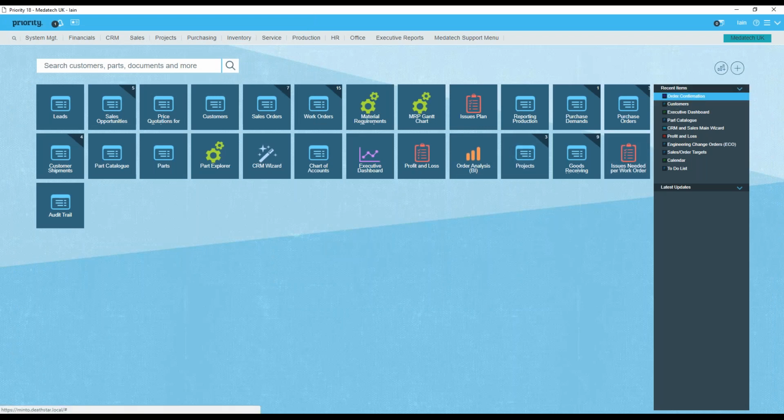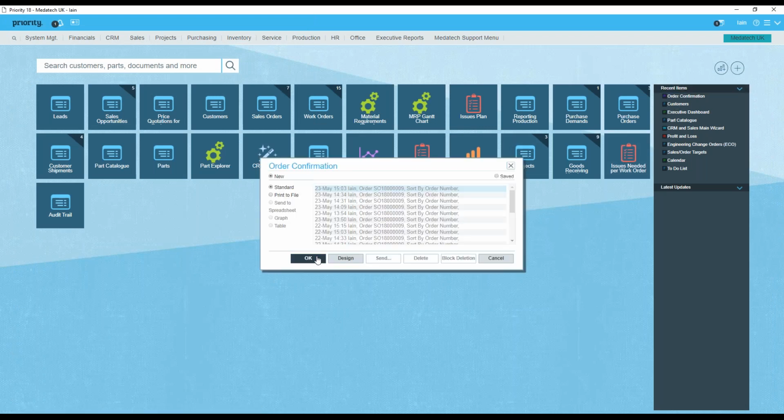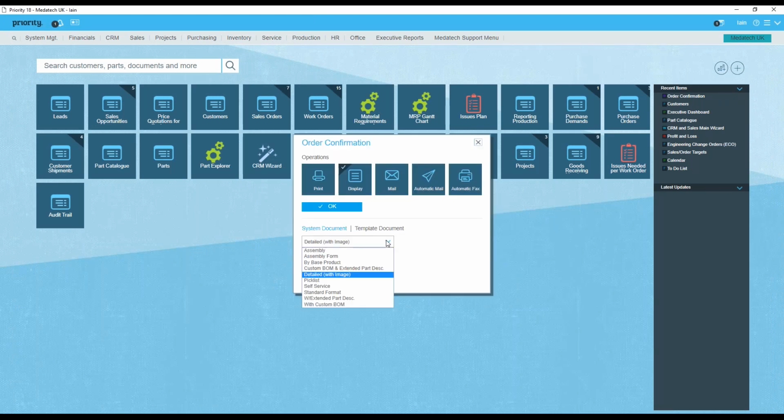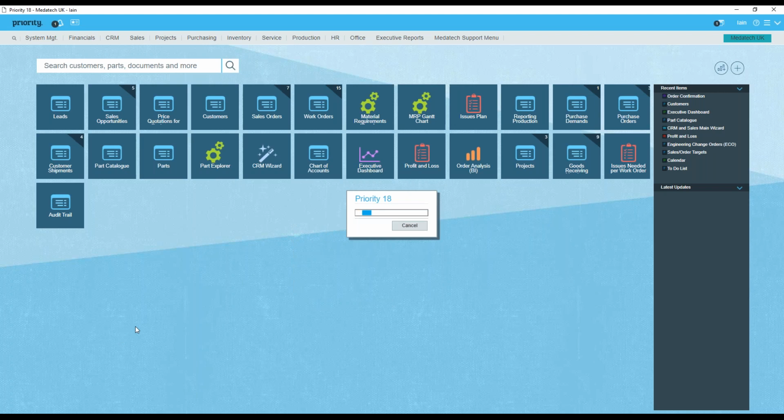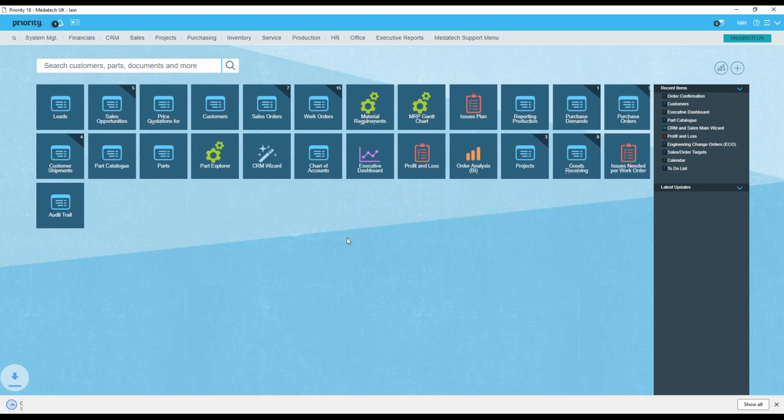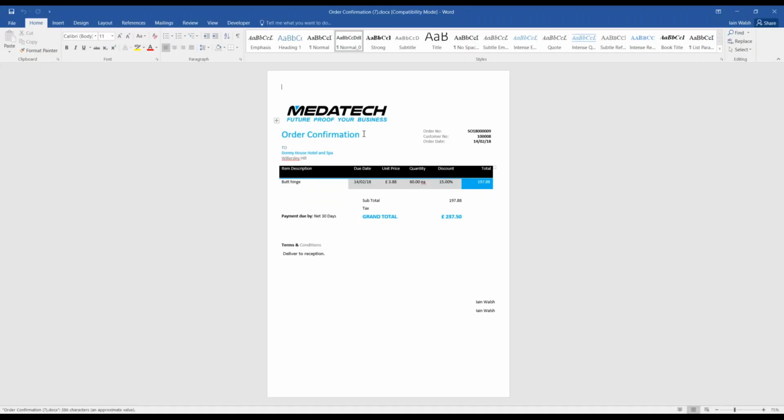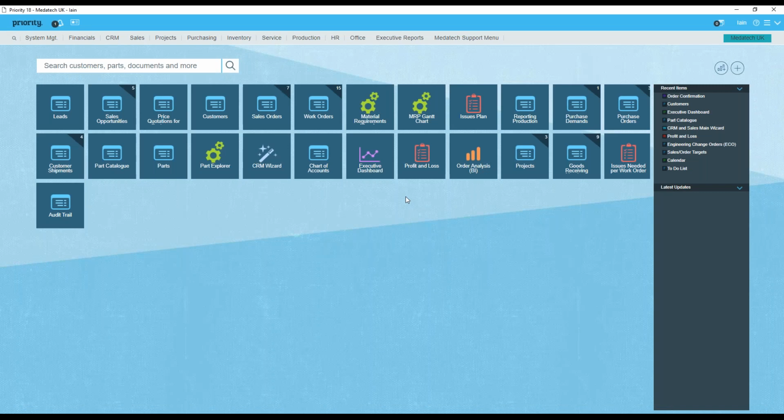So if we go into order confirmation again, and this time select our order, rather than using a system document this time, I'm going to select template document. SOC one is the one that we've just defined. And after a brief wait, there it is using the new format. So it's very easy to use. Anybody who can use Word can put this together, and that's available in all forms in the system. So very easy to create and modify documents. Okay, back to the presentation.